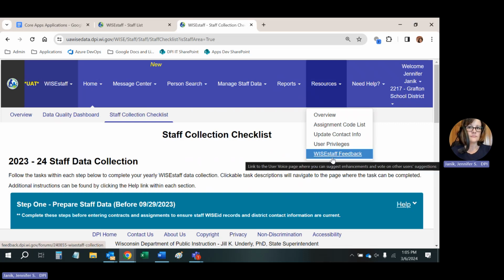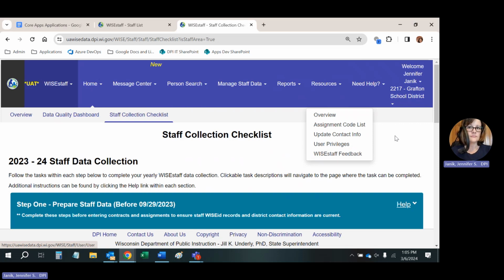And then this is that WISEstaff feedback site. So that's where you're going to go and submit any suggestions that you have for improvements to the WISEstaff application. You can also vote on things that other people may have suggested as well.